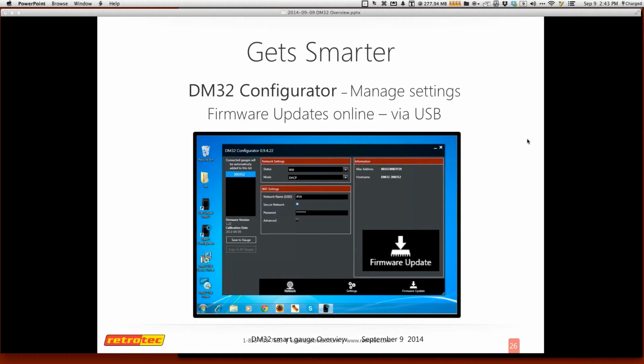The other two things that this does here: there are a few settings you can change, or if you are going to use a special network that has security, this is where you go to change that. I use Wi-Fi, but I use a Wi-Fi that has no password. It's just open, so it's easy for any of my gauges to get connected to it. But if you do have one that has a password, you use the configurator to put that password in and save it to the gauge.